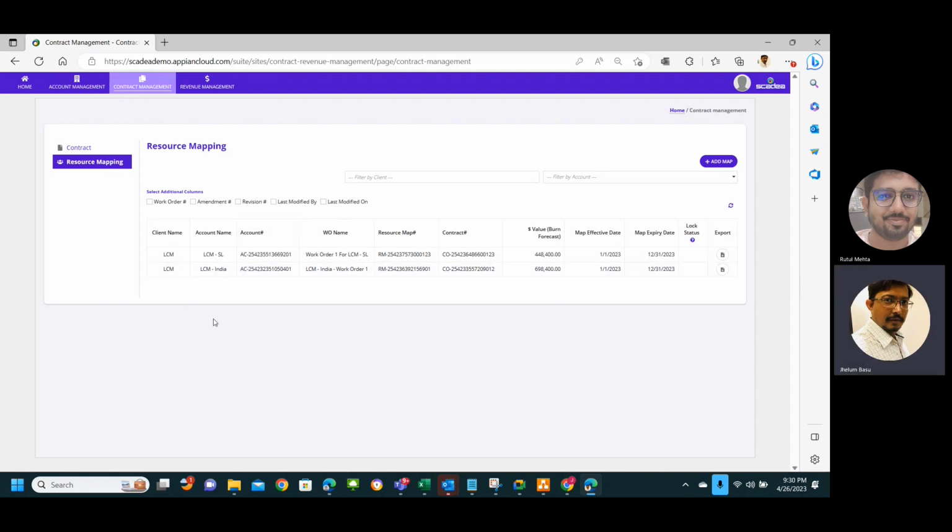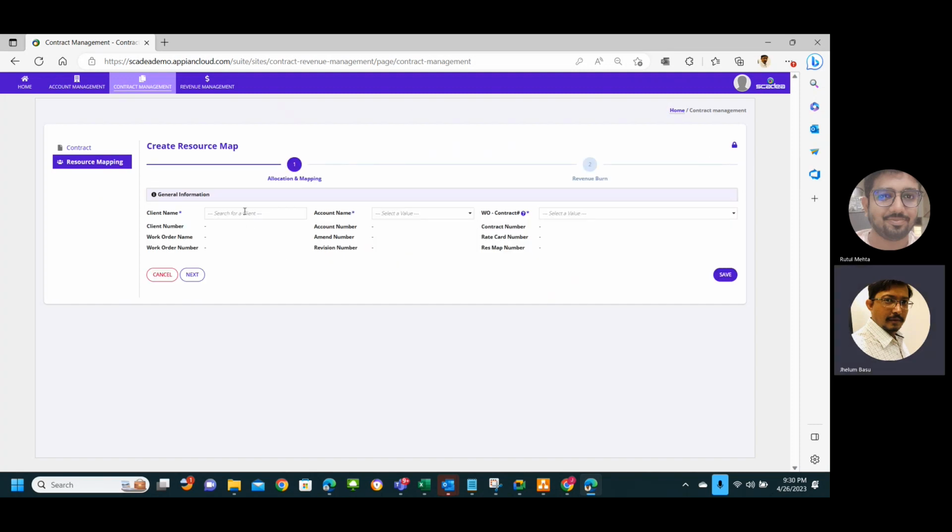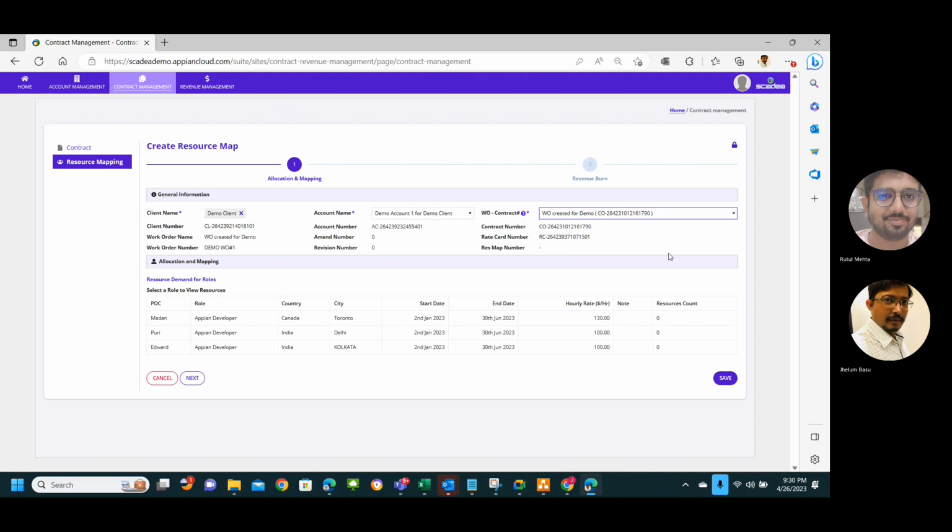These are the existing mappings. So I will try to add a new one. I will create the demo account, and this is our contract, right? So now you can see these three roles are here, which we had created in the contract.